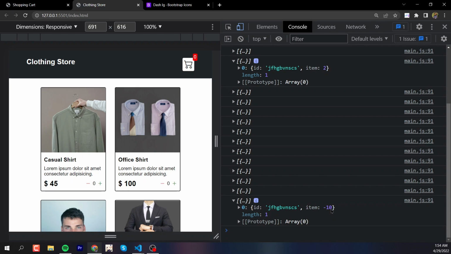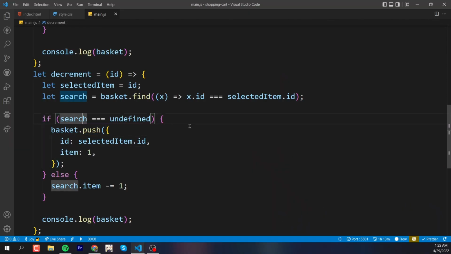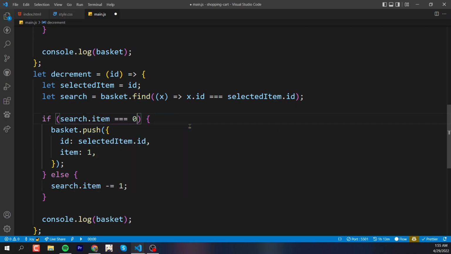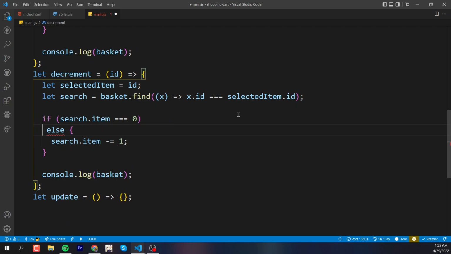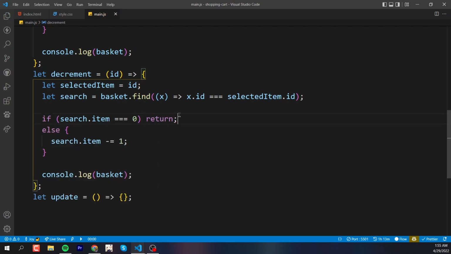The moment the thing hits 0, bear with me guys, we're gonna stop the process. So that's why I wrote search.item equal to 0. Look at this, search.item, instead of undefined it's gonna be 0, like this. There we go. And how do you stop the process? Do you see these things here? Just remove the curly bracket like this, and now just write here return. It's gonna stop the process completely like this.